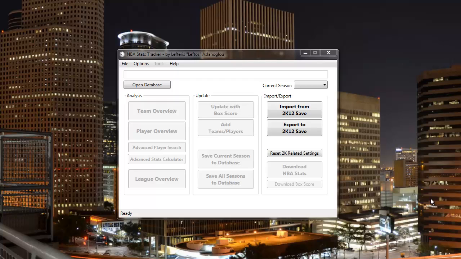A lot of things have happened since then, and the editor for 2K13 is coming. It's close, I can feel it. I have made sure NBA Stats Tracker is going to be compatible with it the day it's publicly released, and I've added a lot more stuff, so let me show you.